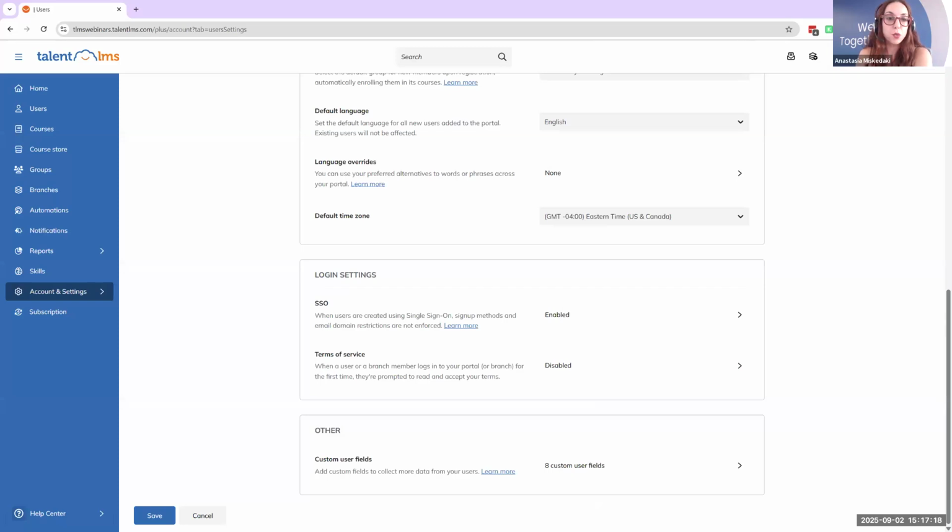And let me tell you why would somebody choose to use SSO. So if you decide to use SSO, you simplify the login process for your users. So you reduce the risk of password-related security incidents and improve overall user experience. When users are created using single sign-on, sign-up methods and email domain restrictions are not enforced. And one last thing we need to note here, and you need to remember if you use the single sign-on option, is that the username and email of the users should be exactly the same as the one they use with your IDP provider. Otherwise, the login will not be possible.